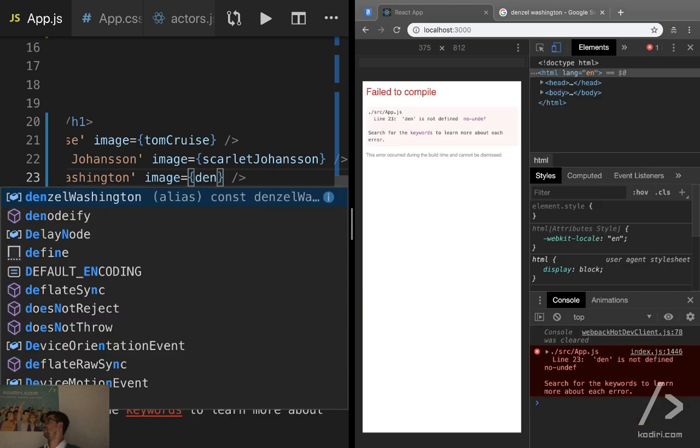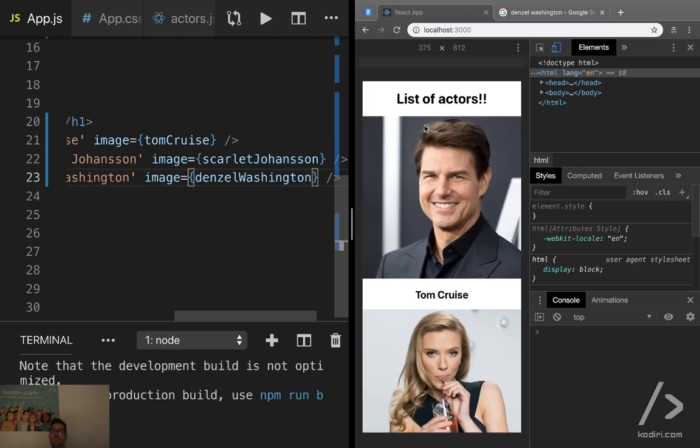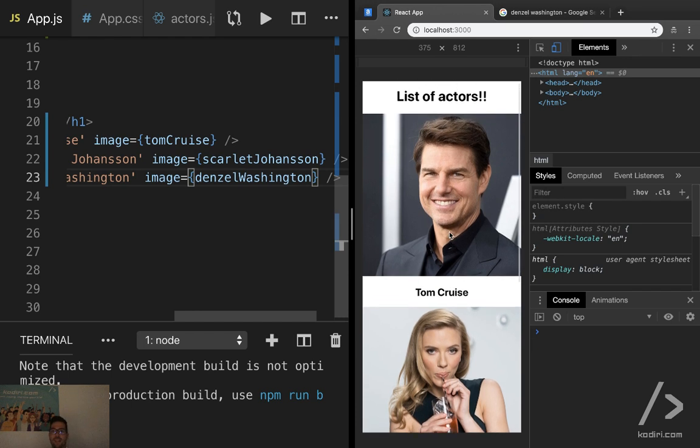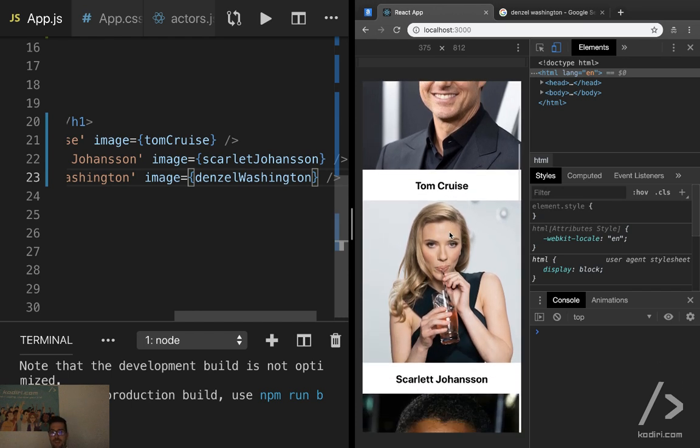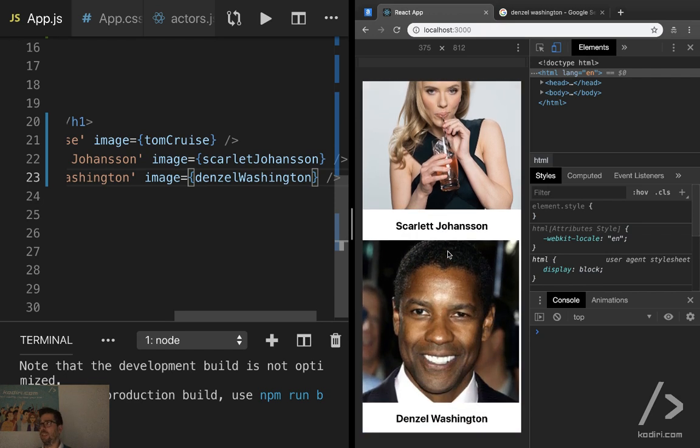Probably you've noticed, Visual Studio will realize you are typing Denzel Washington, which is a very long name to me. So as soon as you start typing, it will suggest that maybe you want to use Denzel Washington. Thank you. Type enter, and it saves you some precious seconds, right? So now, look, it looks pretty good, right? Tom Cruise, picture, Scarlett, picture, Denzel Washington, picture.